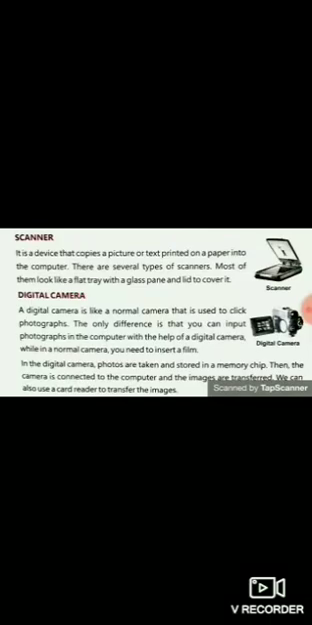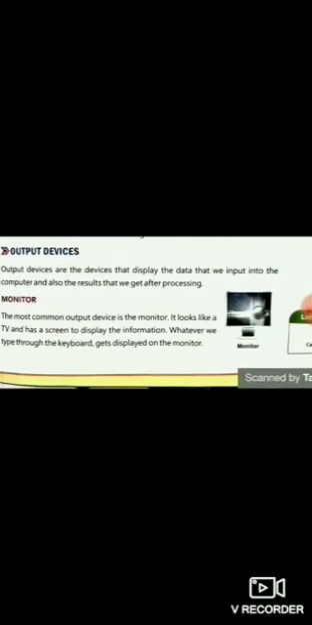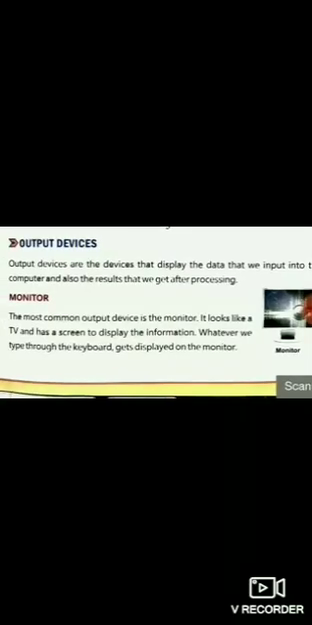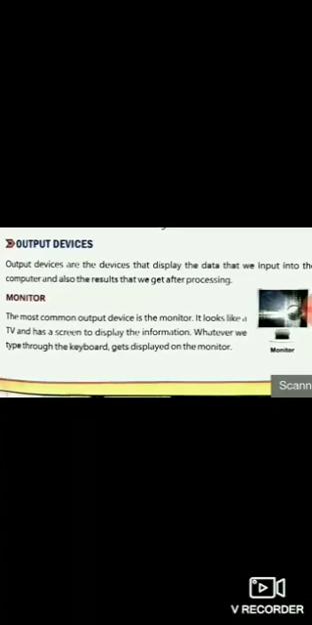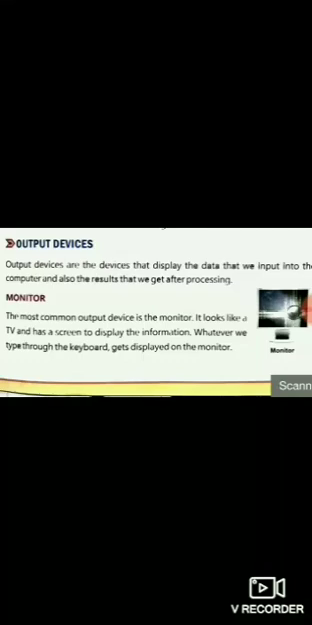Now let's talk about output devices. So output devices are the devices that display the data that we input into the computer and also the results that we get after processing. So basically output devices are such devices from which we can get a derived output on a paper. So let's talk about examples of output devices.